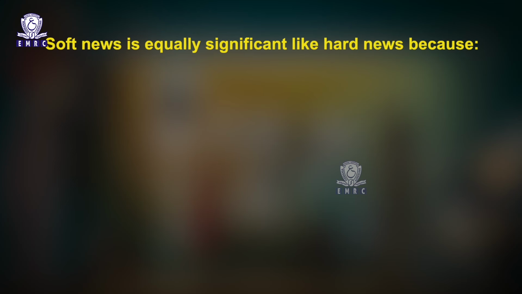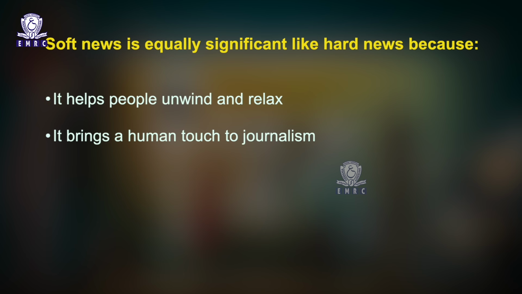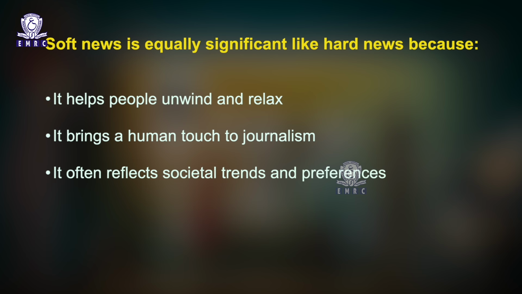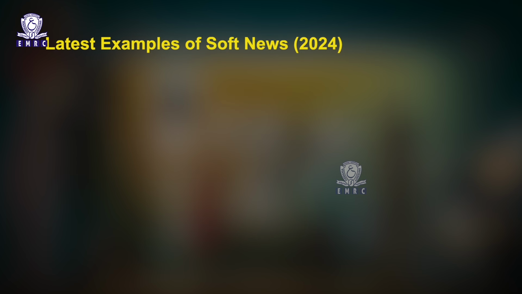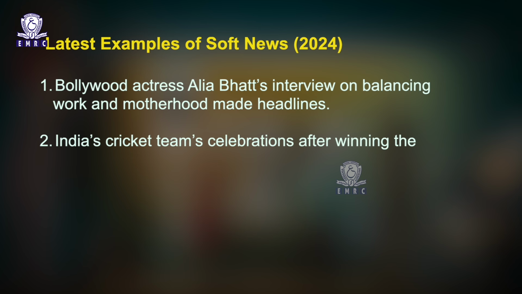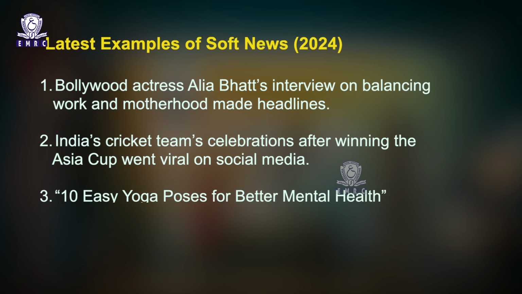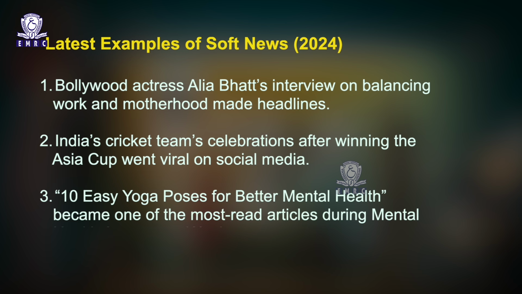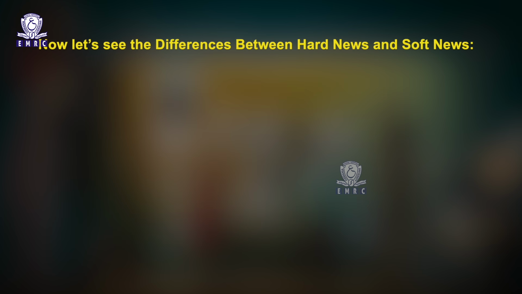Because soft news is equally significant as hard news, because it helps people unwind and relax. It brings a human touch to journalism and it often reflects social trends and preferences. Some of the latest examples of soft news would be Bollywood actress Alia Bhatt's interview on balancing work and motherhood made headlines. Indian cricket team celebrating after winning the Asia Cup went viral on social media. 10 easy yoga poses for better mental health became one of the most read articles during Mental Health Awareness Week.